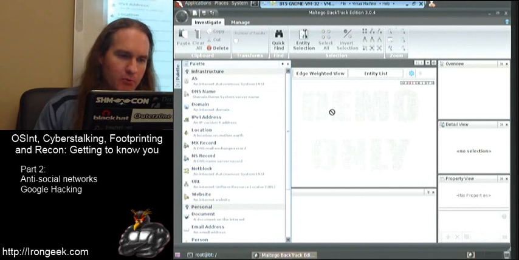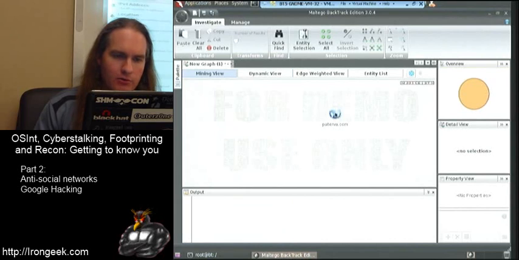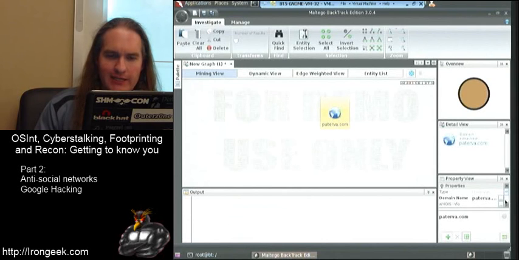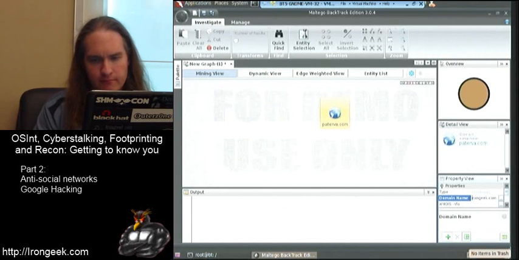And let's go ahead and just pull up a domain. I'm going to drag a domain over here for us to look at. Instead of Paterva, we're going to go in there and change that to IronGeek. We go down here in the properties and we can change that to be irongeek.com. That's that object.